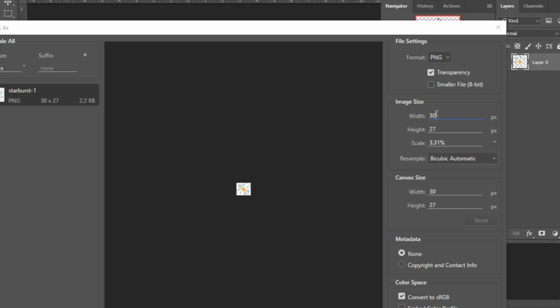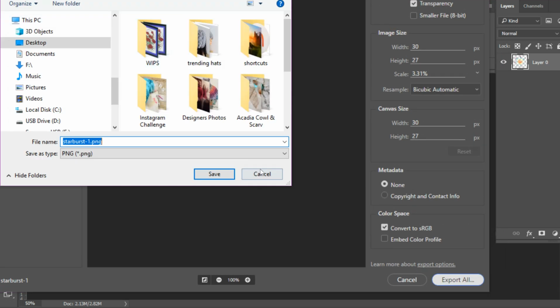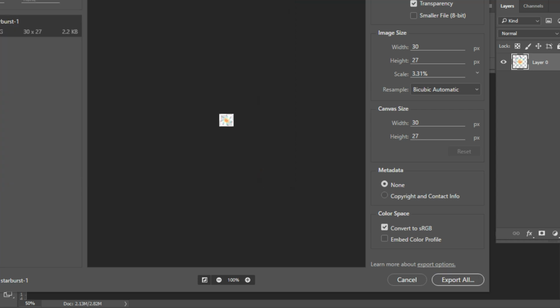And then I set mine to 30. And when you set it to 30 by 30 pixels, it'll automatically populate the rest of these for you. Then export all. And then you save your file. So I've already done that.